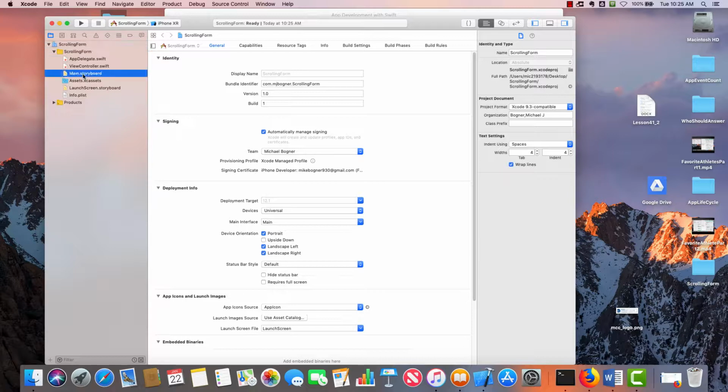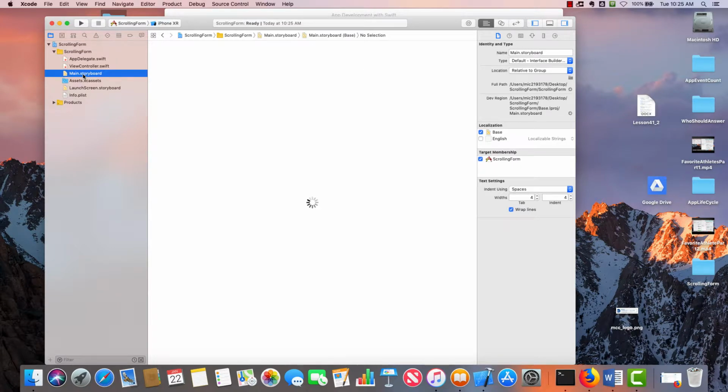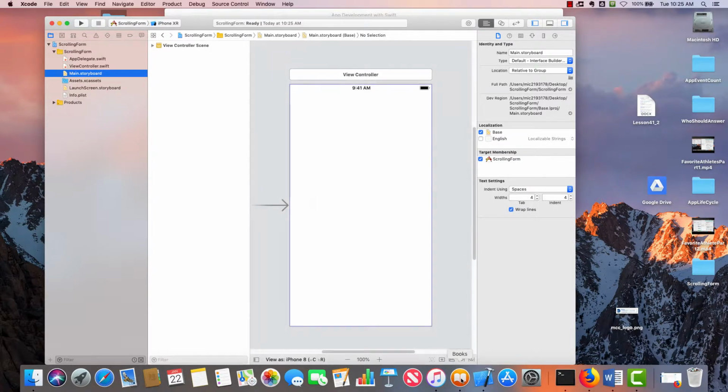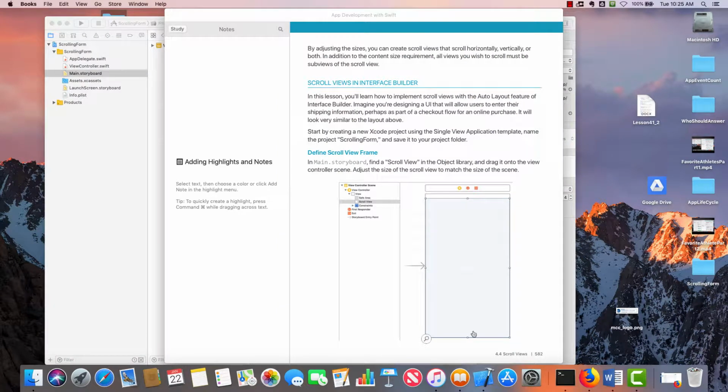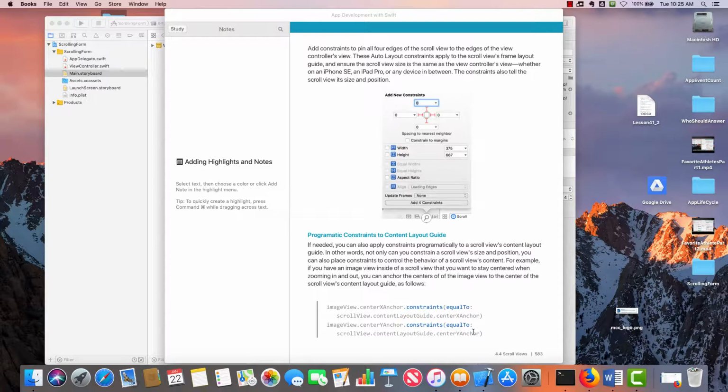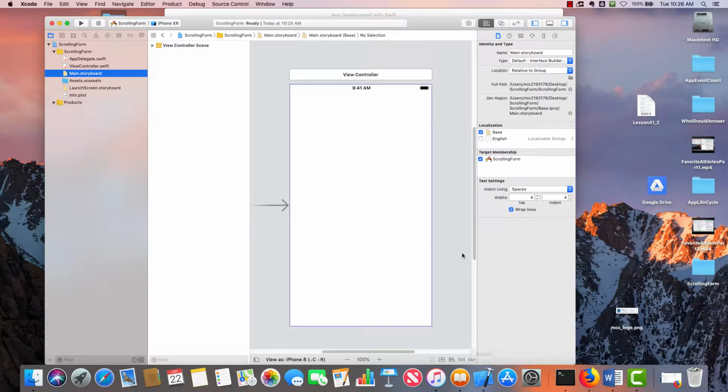So we're going to start on our main storyboard. The first thing we're going to do is lay out a scroll view, and we're going to adjust the size of the scroll view to match the entire size of the screen, and then add 4 constraints where each one of the constraints is set to 0. So let's go back into Xcode and get that completed.